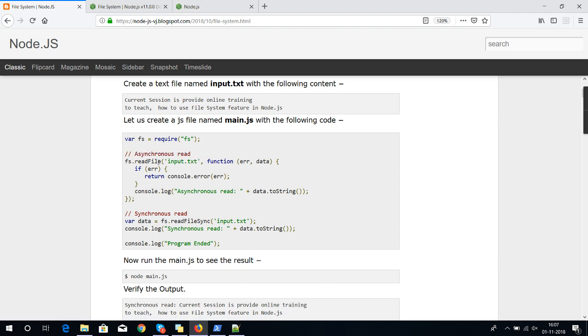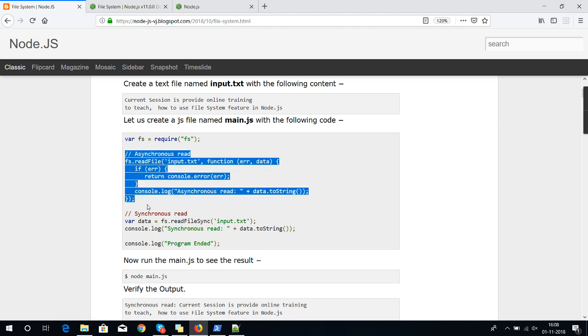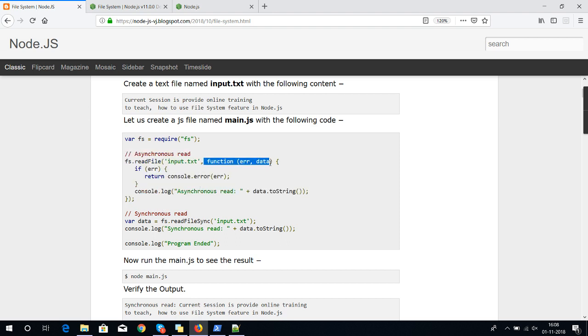Asynchronous read: when we read the file using the file system, the first parameter is the file name, and this one is the callback function. If there is any error in the process, it prints the error and returns. And next, after this process finishes, it prints the content of the file. This one is an asynchronous process using a callback function.